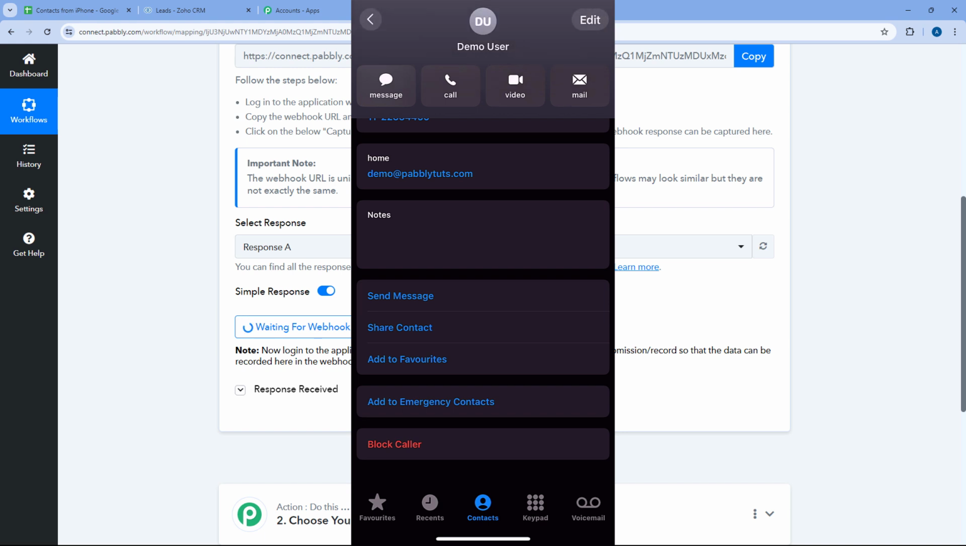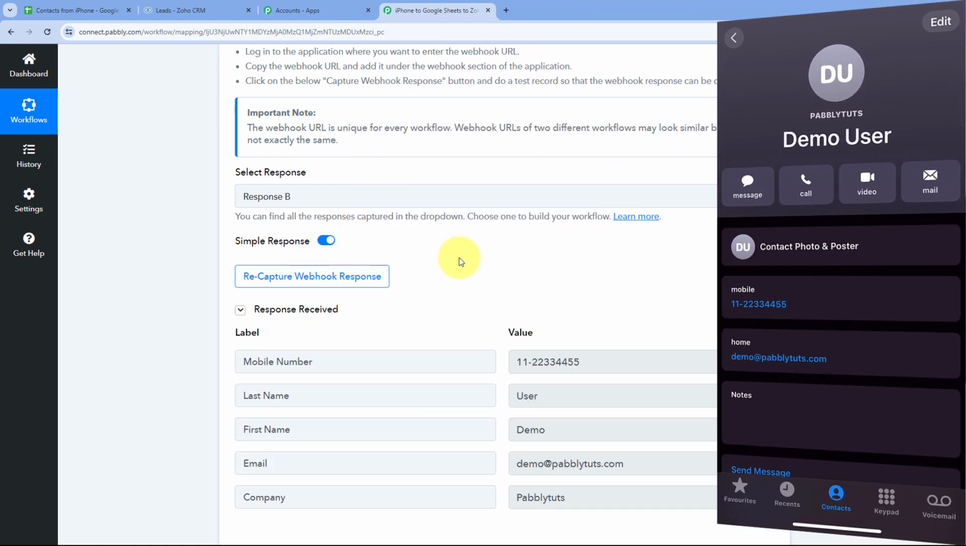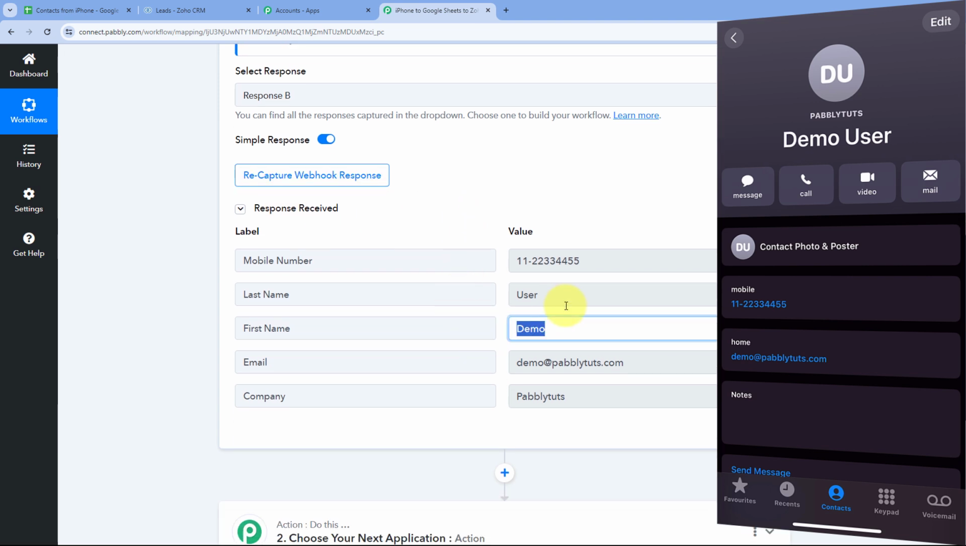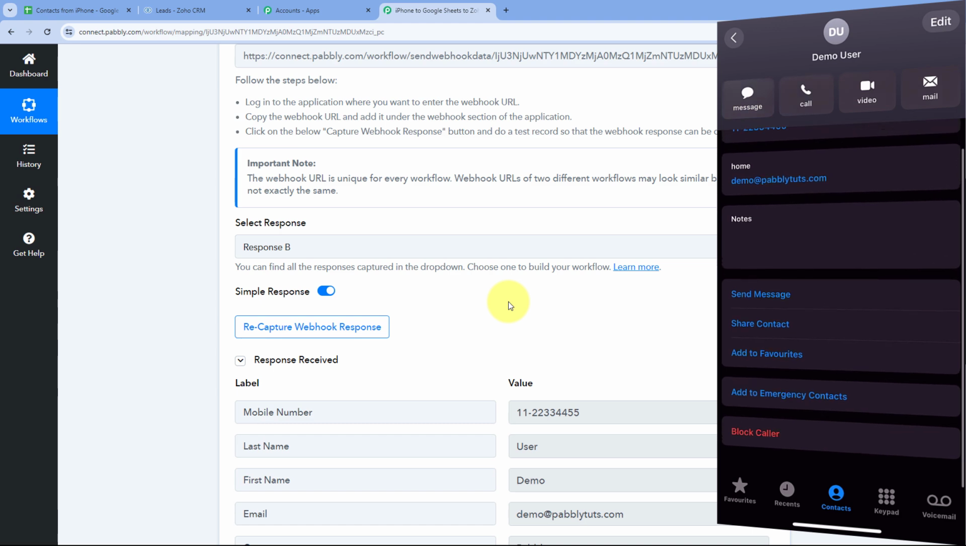Just now, the same contact is now shared to Pabbly Connect using the webhook URL. This contact of demo user is shared. And within few seconds, in our Pabbly Connect workflow as well, you can see we have received the response. We have the same name demo user, we have the same phone number, same email address, and same company as well.